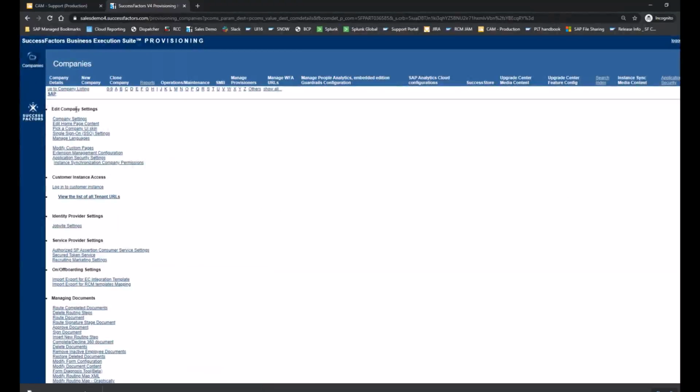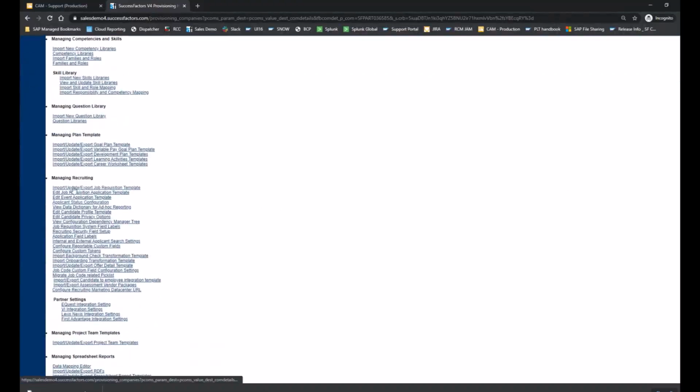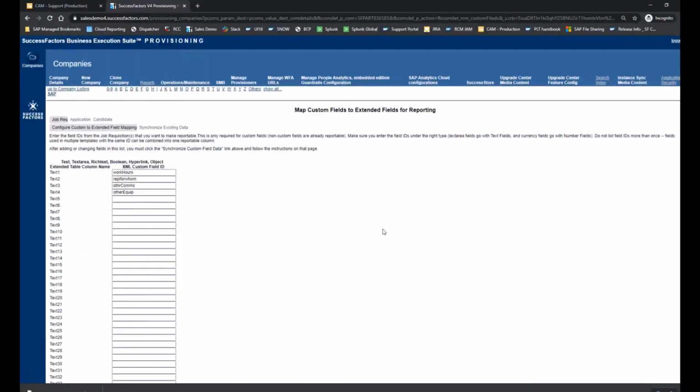So we go to provisioning and we scroll down to manage recruiting. We go to configure reportable custom fields. And then depending where the custom field comes from, either from the job requisition template or application template, we're going to make it reportable. So let's say, for example, we have a custom field that comes from the job requisition template. We will need to make it reportable here. But we will also need to check what is the type of this field, whether it is a text, a number, a date, a pick list, an object, etc.